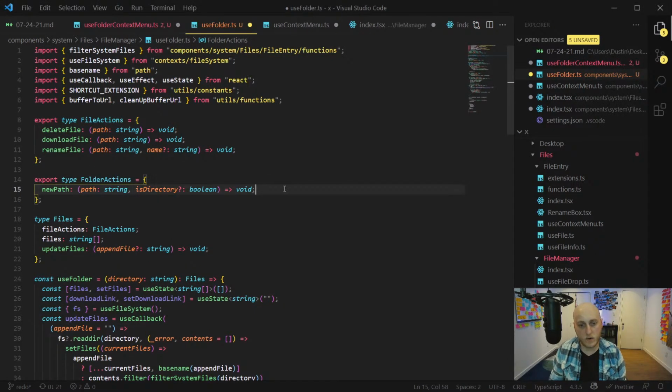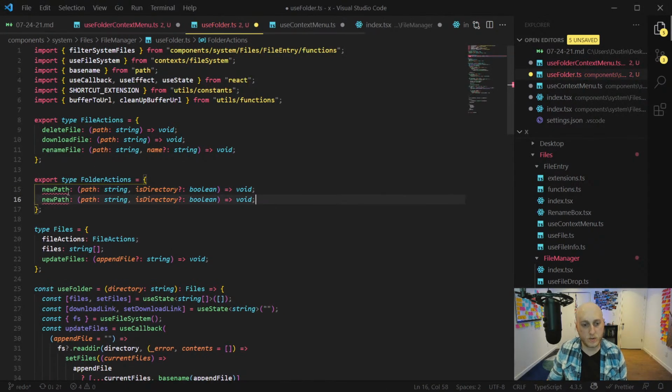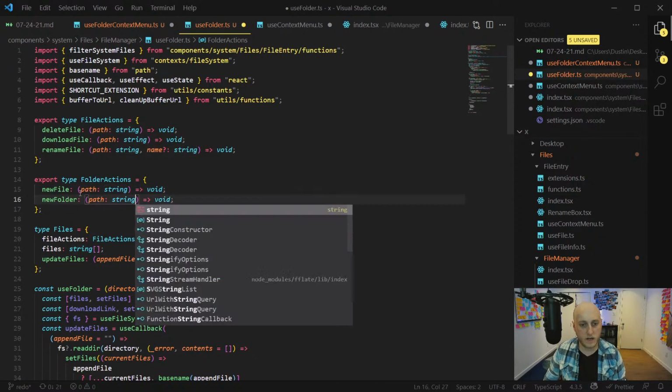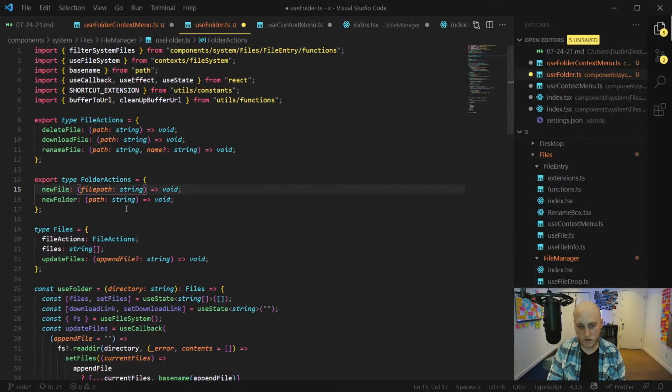Here it is. Here's how new path worked. What we're going to do is have it be that other format instead, with a new file and a new folder. And there's no booleans here. And in both cases, it's a path, I guess. With new file, I could say file path. Let's just say path. It is a path either way. But the function itself now makes more sense. That's more explicit. I prefer that.